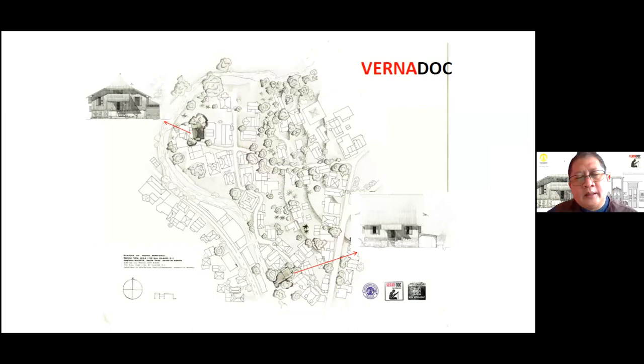So the drawing here functions to communicate and to record the existing house. So when a house is wiped out by flooding, or destroyed, collapsed by flooding, we have a record to rebuild it again.